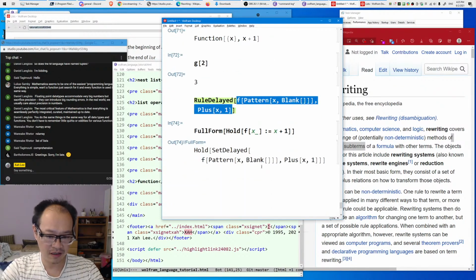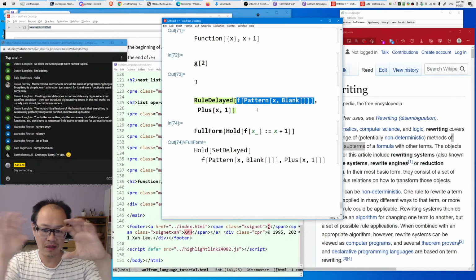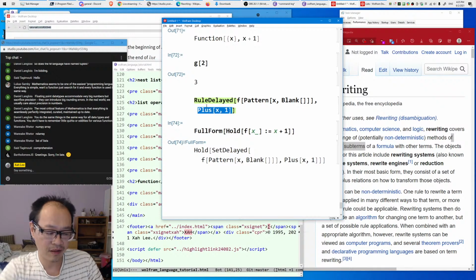So first of all, you have this RuleDelayed thing. That tells Wolfram Language you are creating a rule, a delayed rule. Then it takes 2 arguments, the first argument and the second argument. The first argument is a pattern: it's F of something, then a pattern. The pattern is a blank, which means anything. Then this pattern is named X. Basically, you are telling Wolfram Language whenever it sees that, replace it by that. So that's how it works.